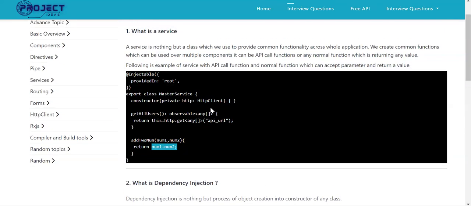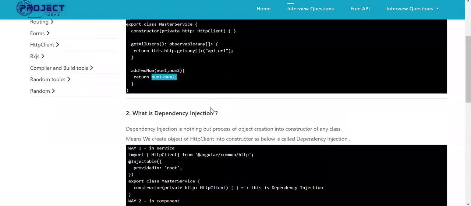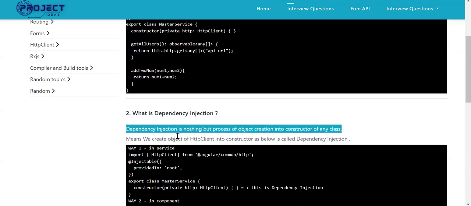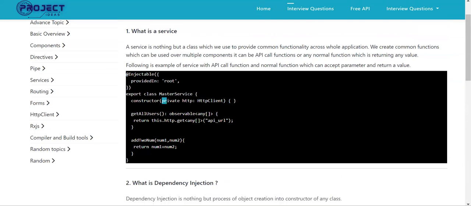Next thing, dependency injection. When we talk about services, we can cover the topic of dependency injection. This word seems very hard, and the definition is also very hard if you search on Google. In the simplest words, you can say dependency injection is nothing but a process of object creation in the constructor of any class. Whatever object we create in the constructor, this process is called dependency injection. In the service, we have created an object of HTTP client.